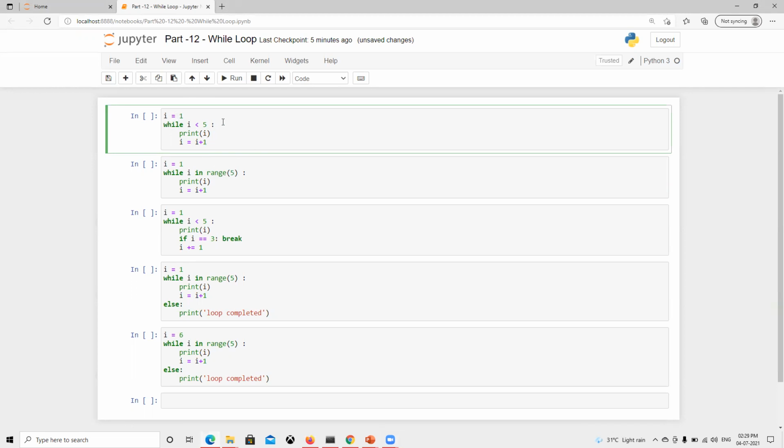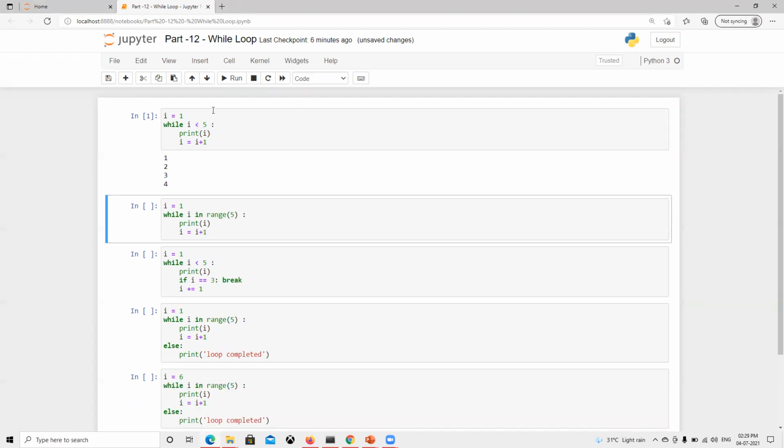In this one, first I assign the value i equals 1, and then I want to iterate till 4 because I'm checking that if i is less than 5, then I want to print it, and after printing we need to do the increment. So now let's execute this one. Now we got 1, 2, 3, and 4.